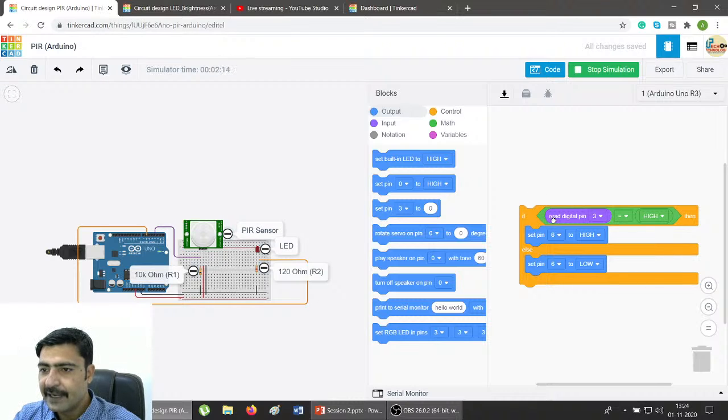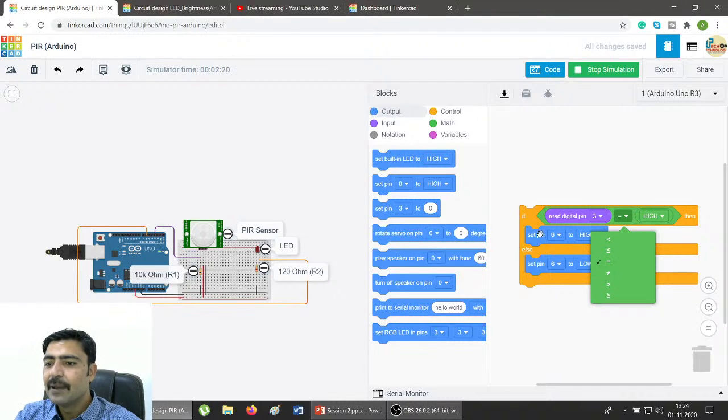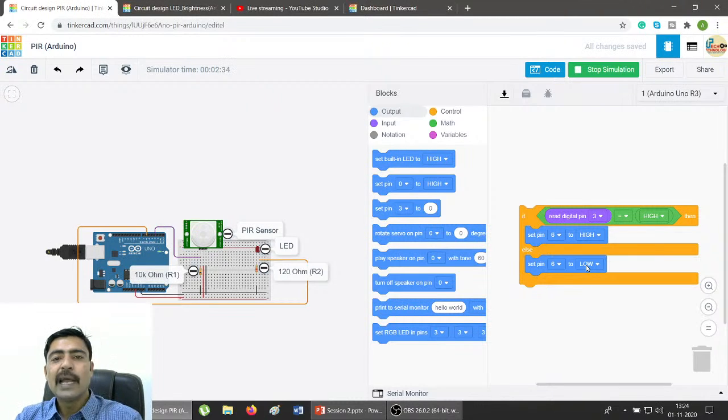If read digital pin, which is 3, is equal to high, then make pin 6, which is the output pin connected to the LED, high. Otherwise, or else, keep pin number 6 low. And what is low? 0 volt. And what is high? 5 volt, according to the Arduino board.